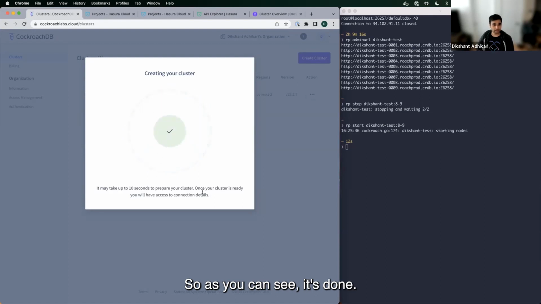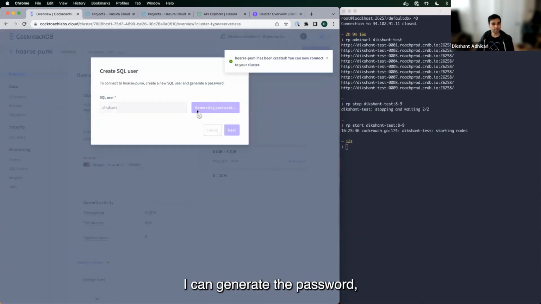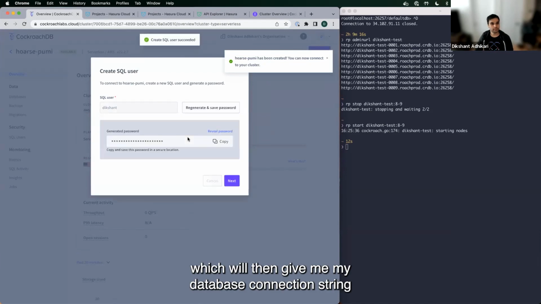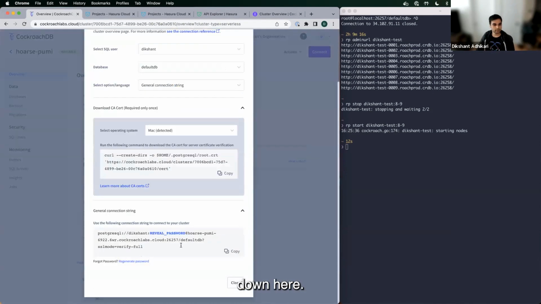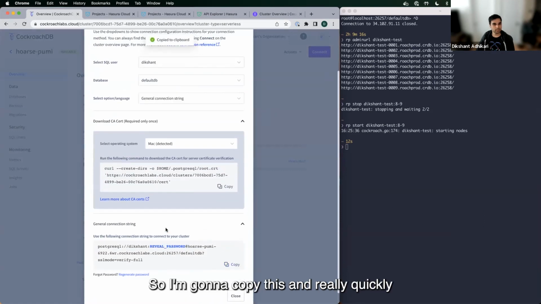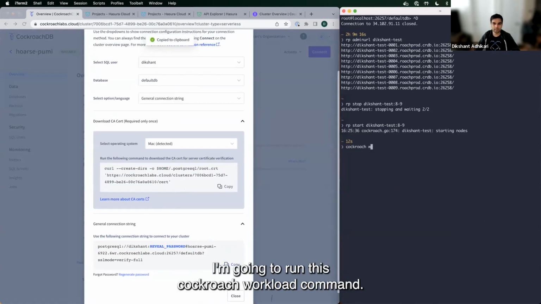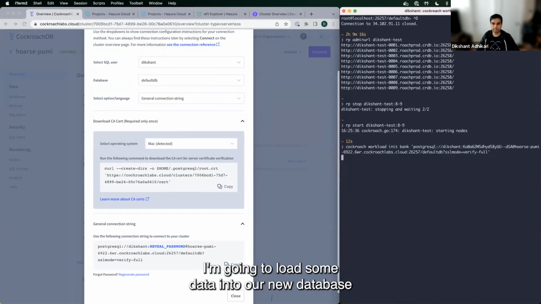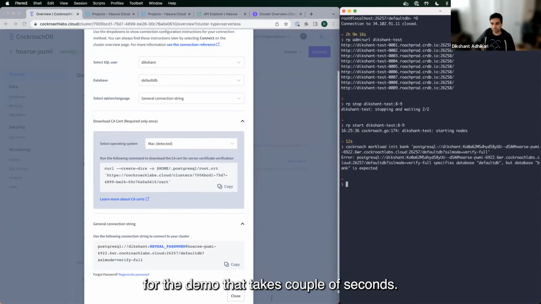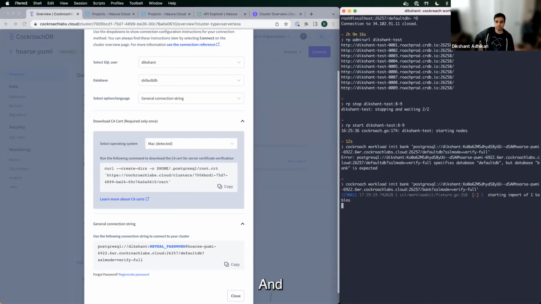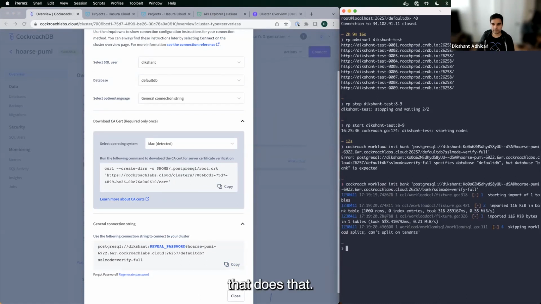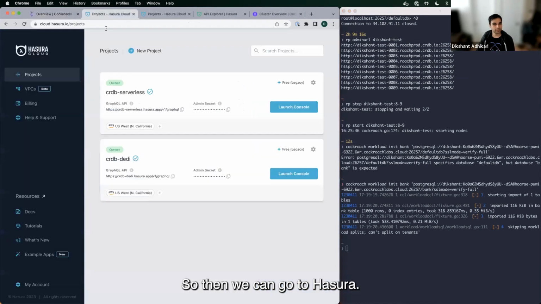So as you can see, it's done. I can generate a password, which will then give me my database connection string down here. So I'm going to copy this, and really quickly, I'm going to run this cockroach workload command. I'm going to load some data into our new database for the demo. That takes a couple of seconds. I forgot to change this, I think. And that does that. So then we can go to Hasura.